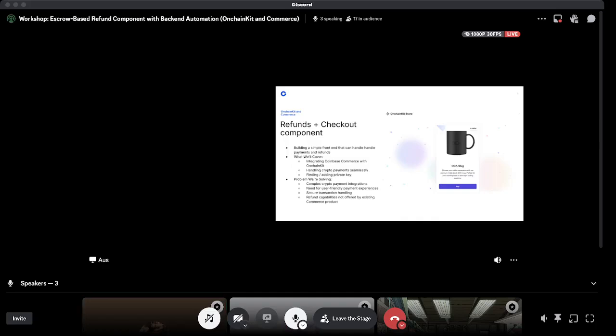We already went over some of the problems that we're solving: refunds can be complex, and there's no native refund support.